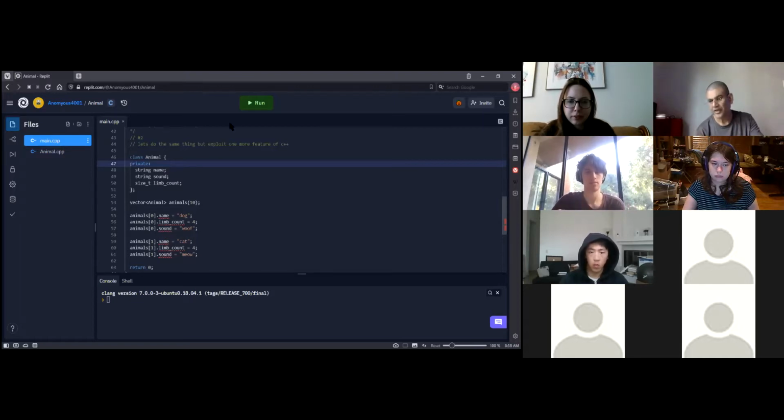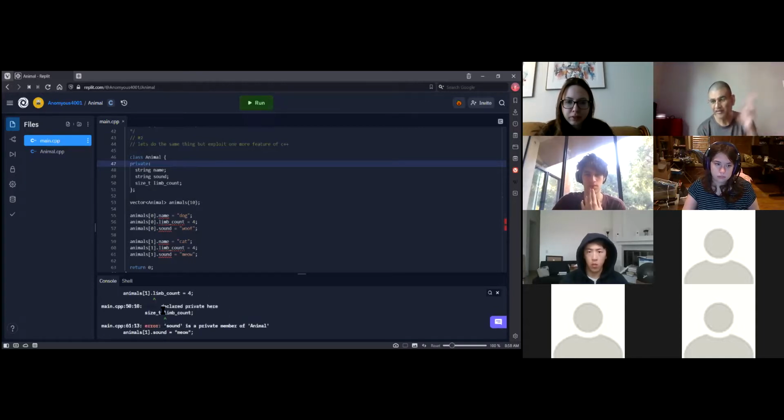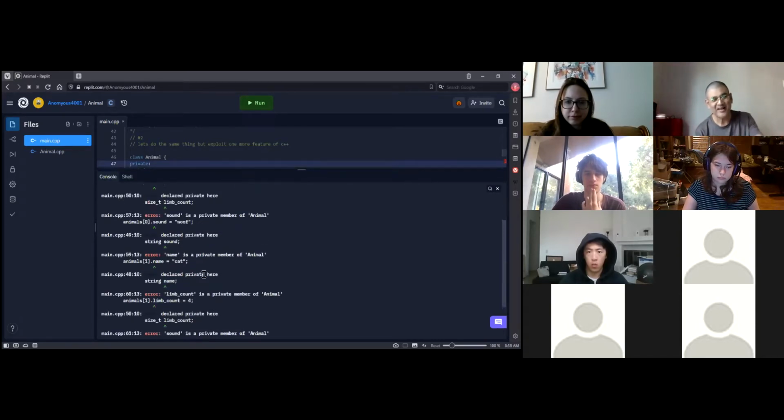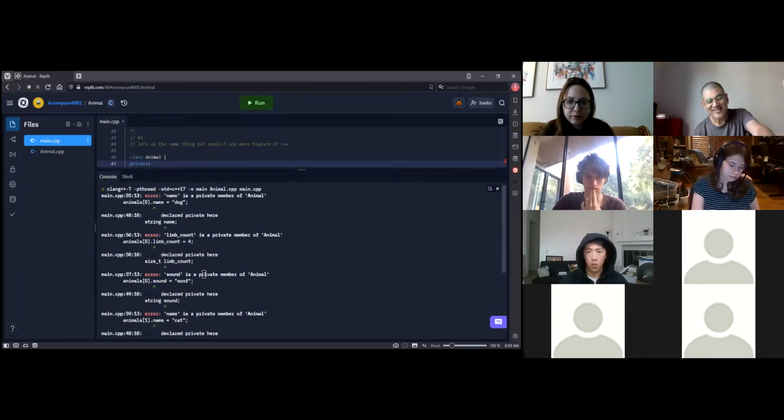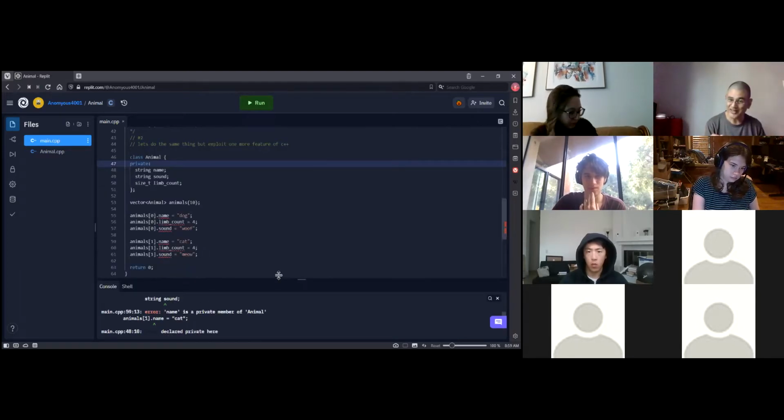It won't compile because you told the compiler that my animal has 3 members and those members are private, meaning outside code can't access them. You try to compile it and it'll say, hey, you can't change limb count because it's private. So that's kind of cool, isn't it?